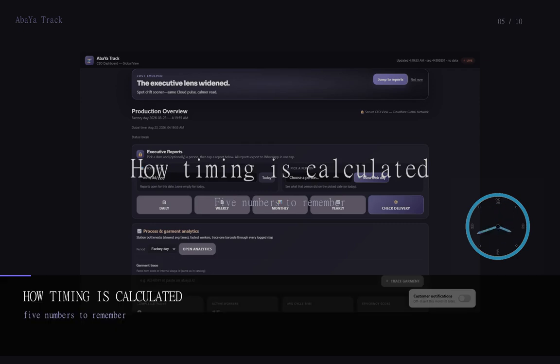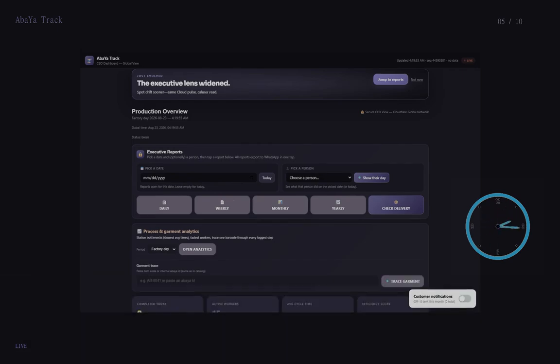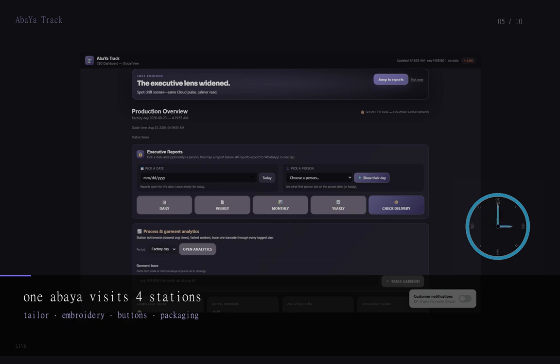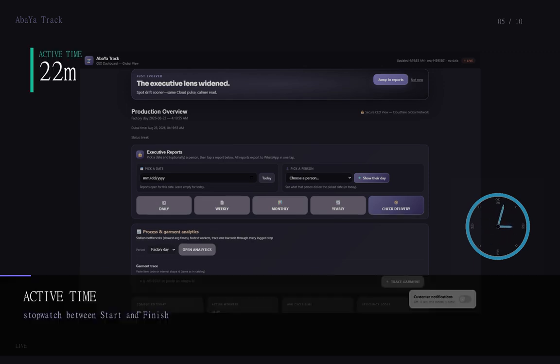Before we go further, let's talk about time, because every number on the dashboard is a different way of counting how long work took. And once you understand this, the whole dashboard makes sense. Think of one Abaya. Let's call it Abaya number 1. It needs to visit 4 stations to be finished. Station 1 is the tailor. Station 2 is embroidery. Station 3 is the buttons.